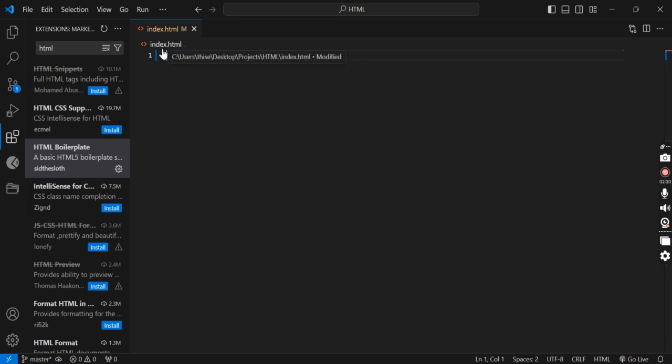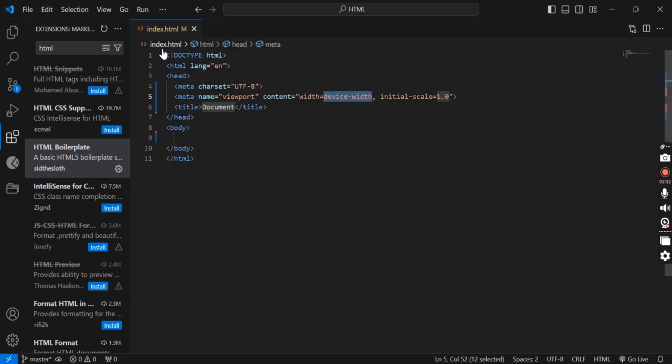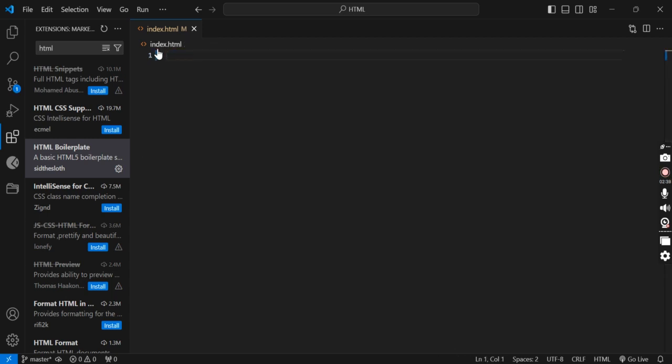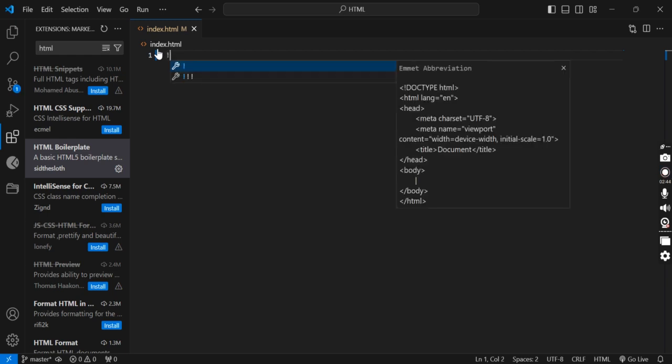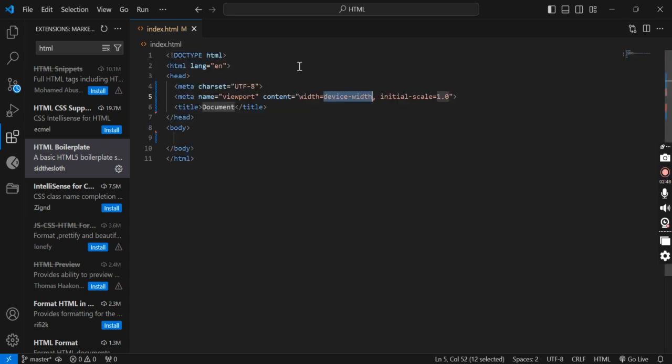we have our boilerplate, this one. This is known as boilerplate. How did it come? We need to type shift plus 1. This will give the Emmet abbreviation, and we just need to click this one. Now this is our ready-made boilerplate given by Emmet. This is the basic structure of our web page.